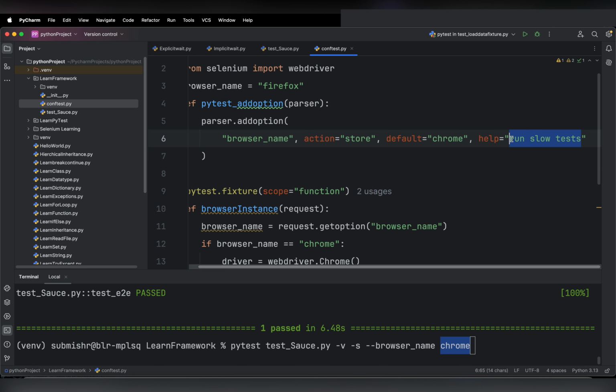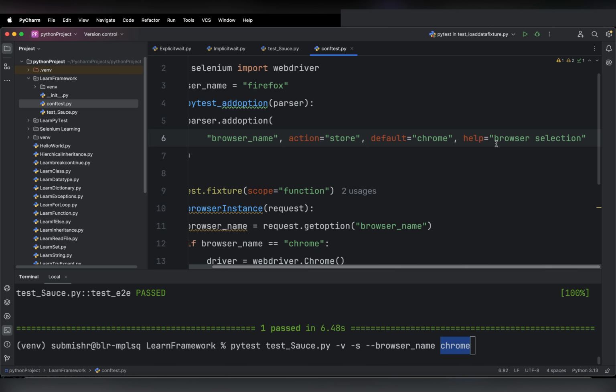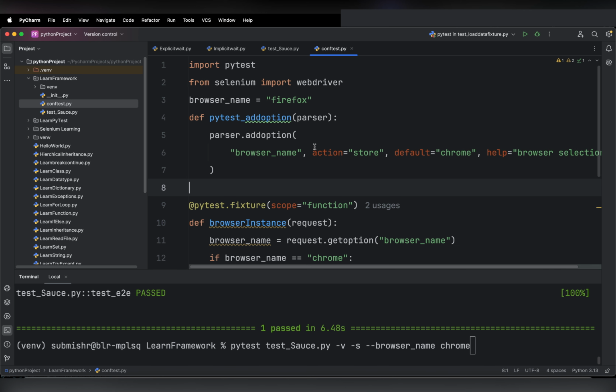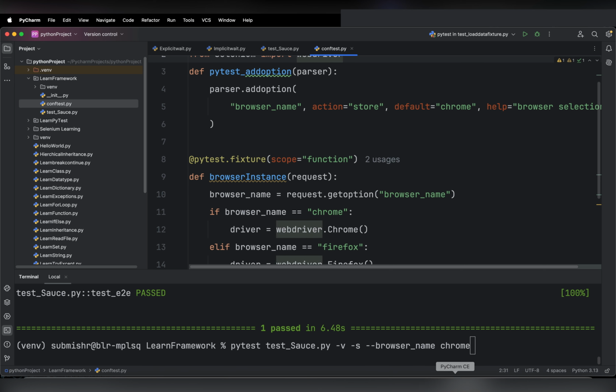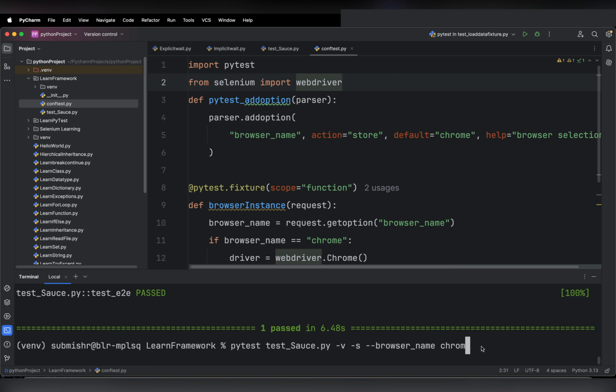In help you can give, let's say, browser selection. This help describes what exactly we are doing. So let's execute and see whether it is working fine or not. Let me save it and go to our test. Here we have commented this, and let me remove this also, we don't need it. From our command line we will pass the browser name. Chrome we have already seen, and Chrome is the default option, so let me pass Firefox. Let's see whether our test is getting executed in Firefox or not.